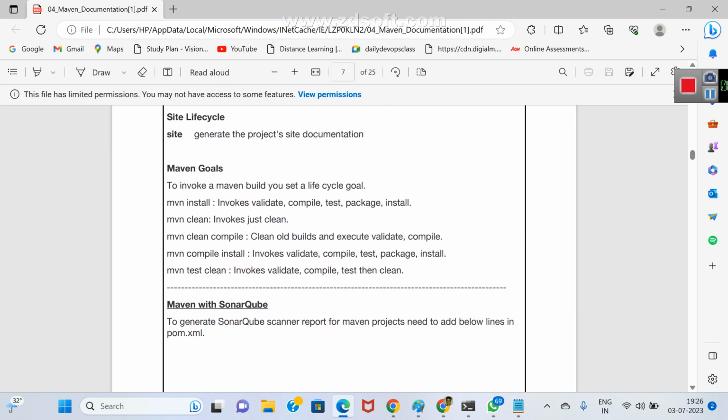See MVN test clean. See it invokes validate, compile, test, then clean. What was the problem here? This is not the right way. Testing, okay, good. Then what happens here? Cleaning means everything removed. Generally, we can go for validate, clean, compile, test. Then you go for package, then you go for install, then you go for deploy. This is the hierarchy.